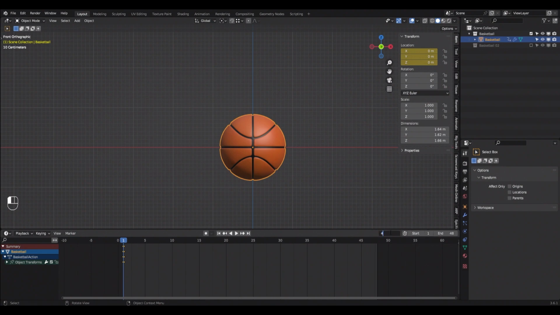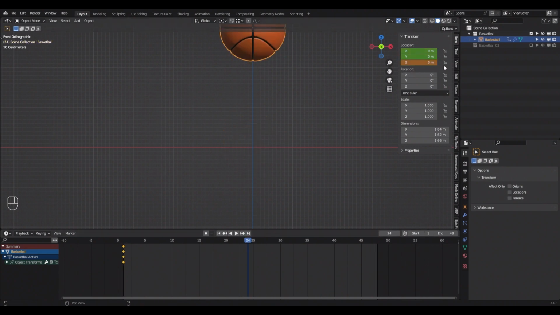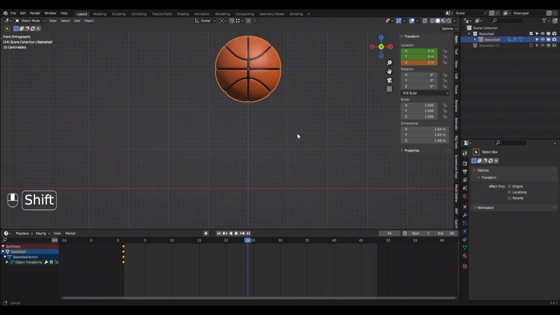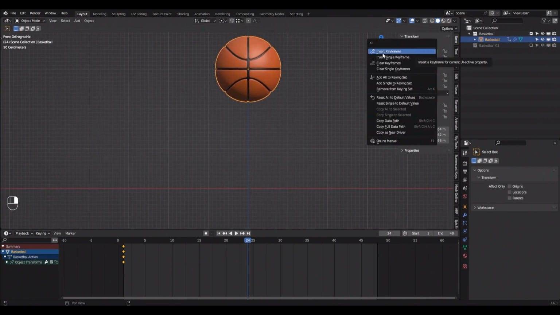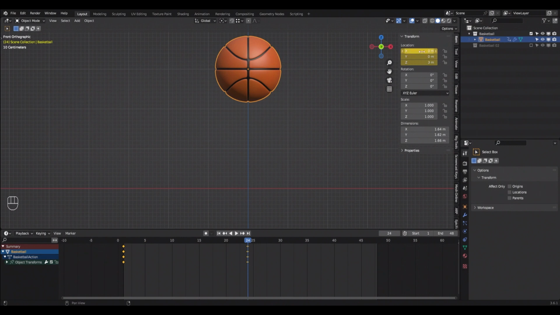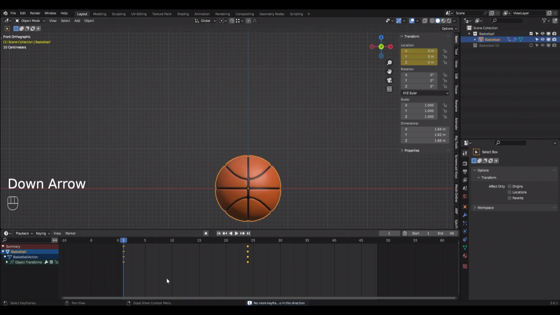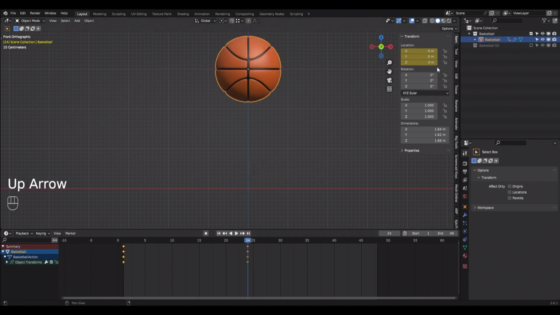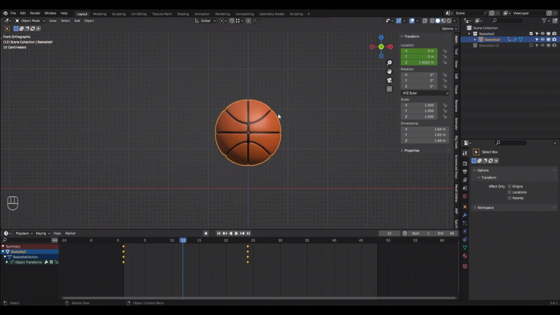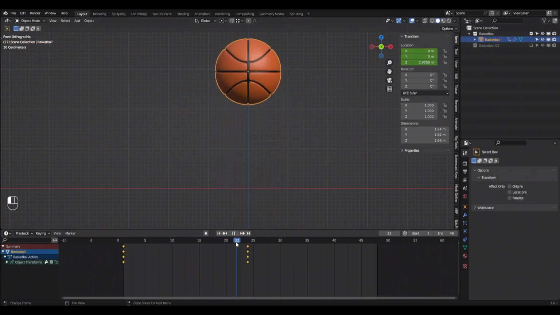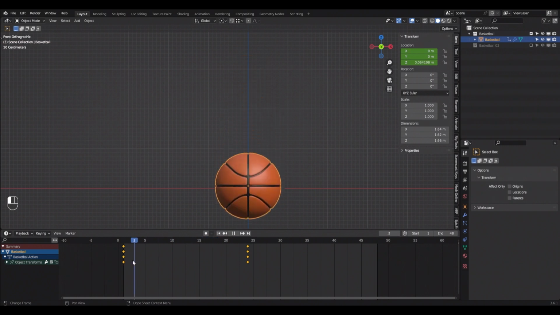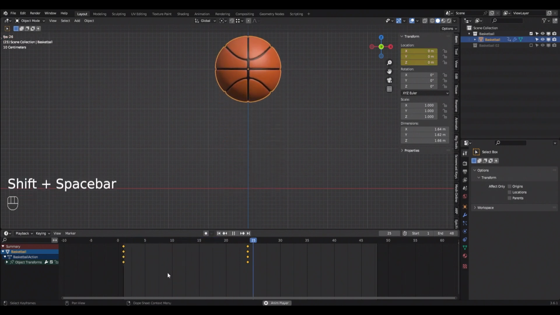Let's go to frame 24. Here I'm going to change the position of the ball to 3. To fix this value, we need to add another keyframe. Right-click, select Insert Keyframe. We told the program that in the first frame the location value on all axes is 0. In the 24th frame the location value on the z-axis changes to 3. And between the keyframes the ball takes an intermediate position, which is calculated by the program. This is how the animation is created.